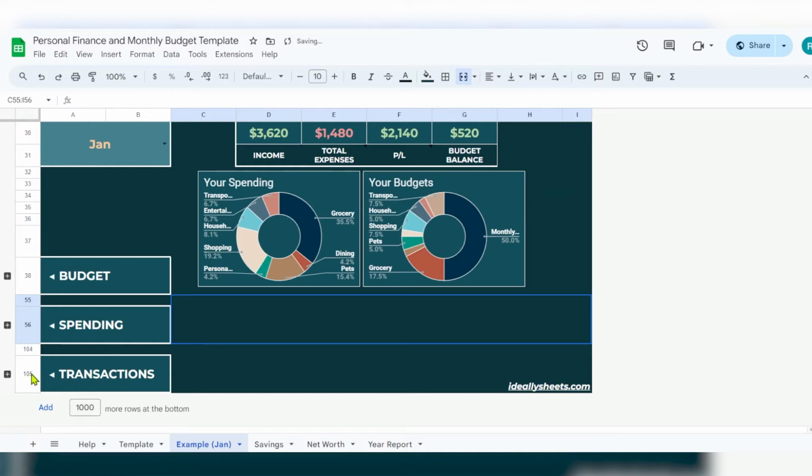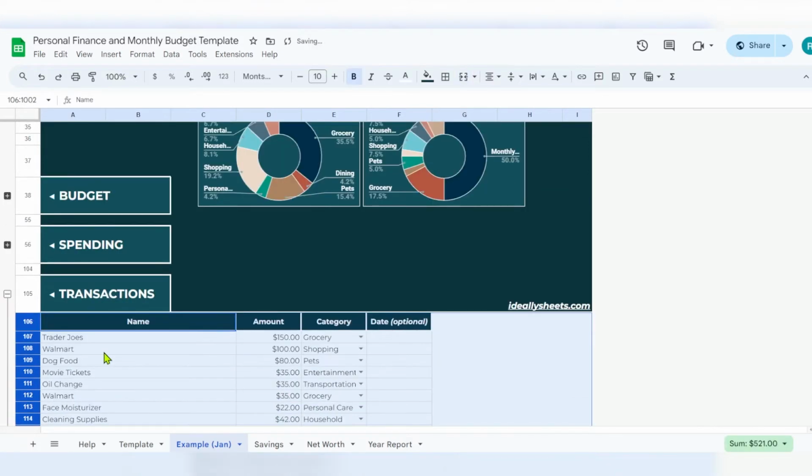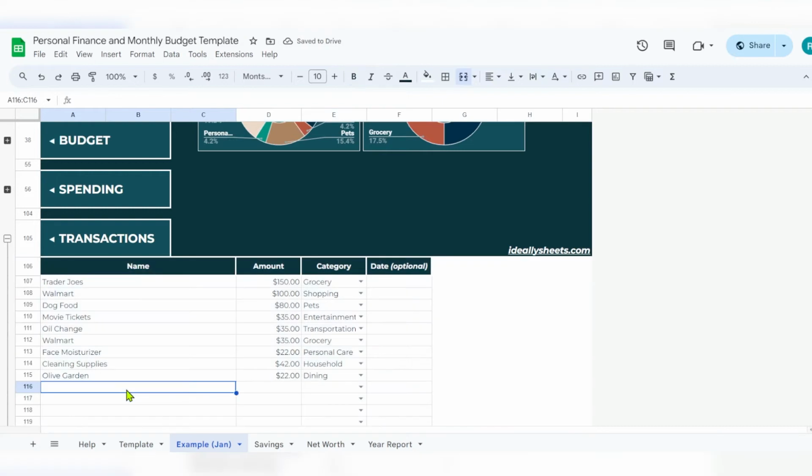All right, so lastly, let's go over the transactions section. And this is where each time you spend, you're gonna input that expense. So let's do one real quick. Let's just say we had to get gas, and we'll put $50, and that's gonna be under transportation.